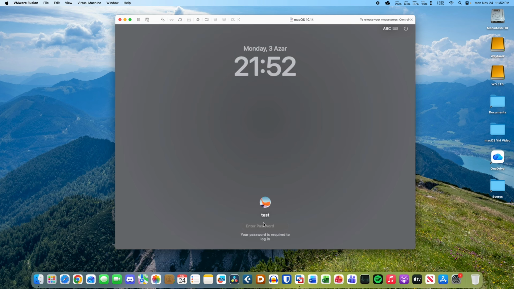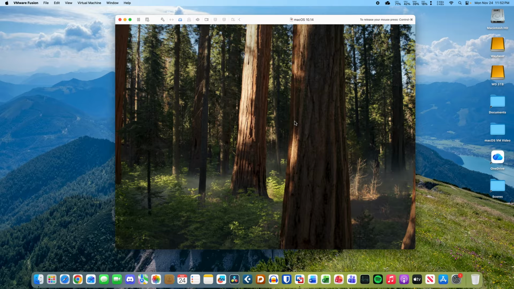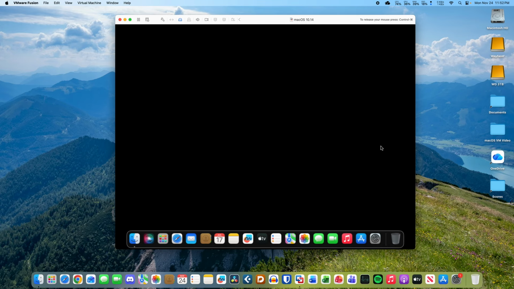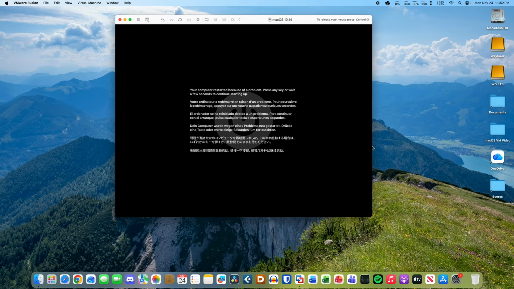Ooh, hold on a minute. We have not gotten a kernel panic. Gosh, I'm glad I'm just continuously screen recording. Okay, so no kernel panic. Ah, darn it. Darn it, darn it, darn it. What is happening here?